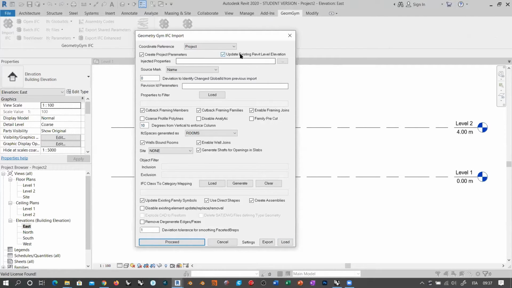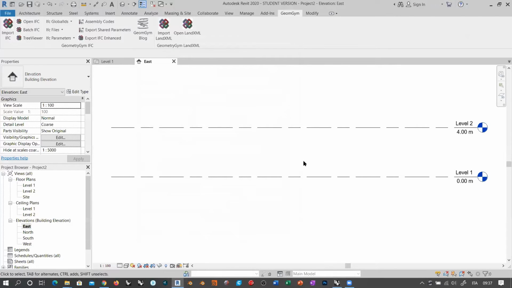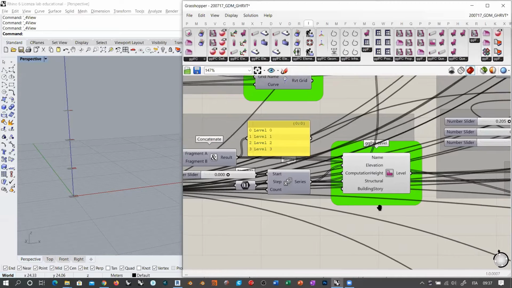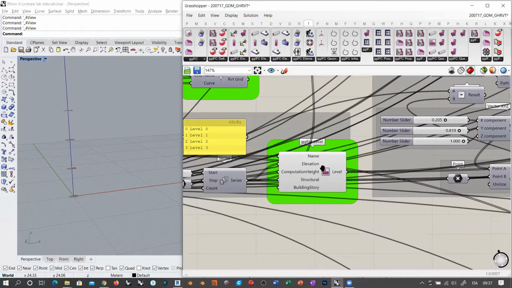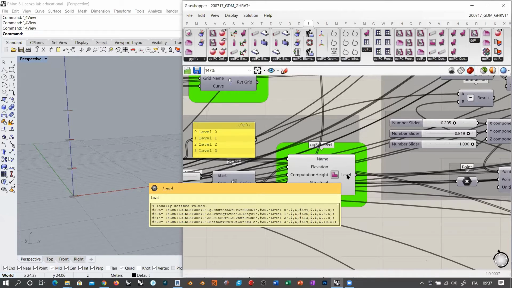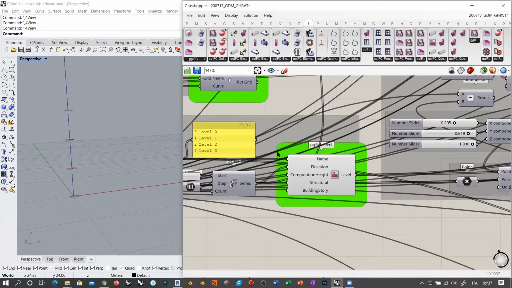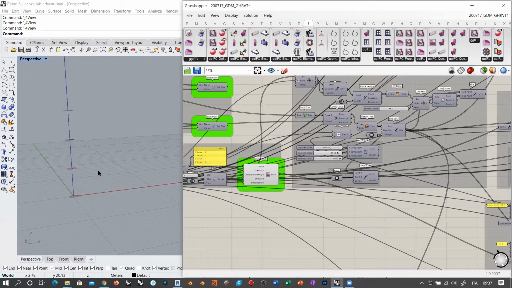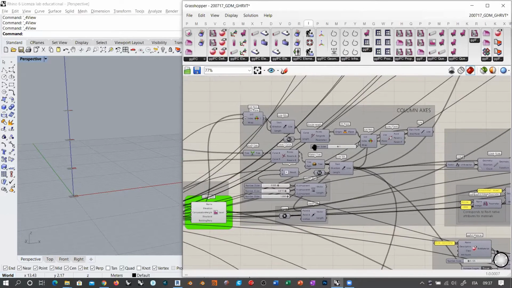So this is important to leave active when you import, for example, levels from Grasshopper. So this will avoid any type of mistake when you create this kind of interaction. So levels start from level 0 for us, and they're going to have a 0, 3.5, 7, and 10.5 height. Okay, and that's it. That's the only consideration.